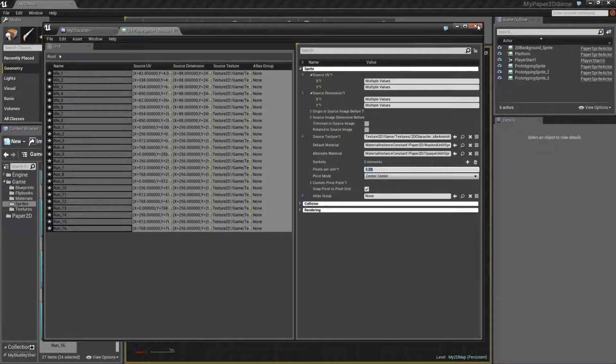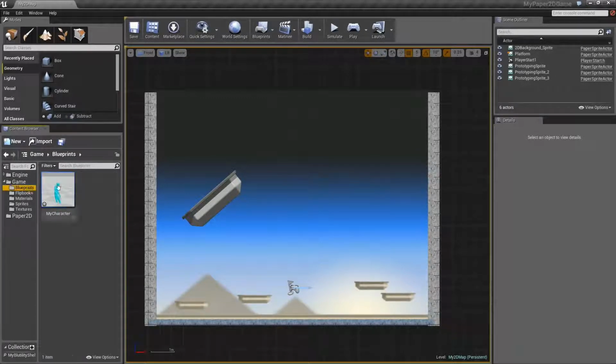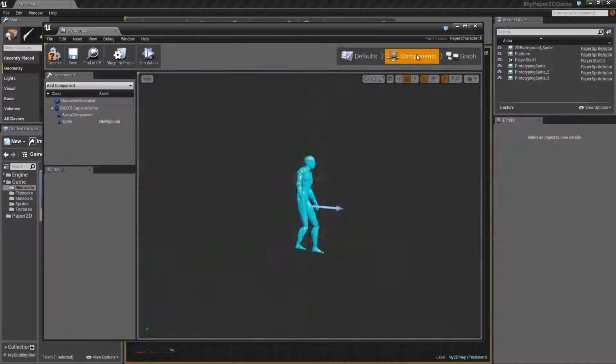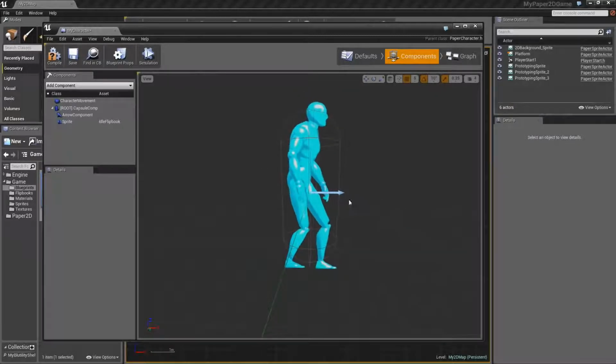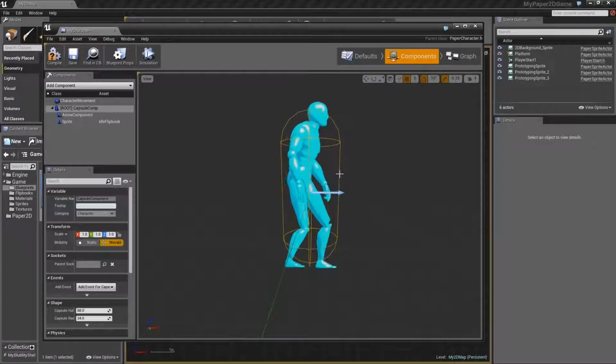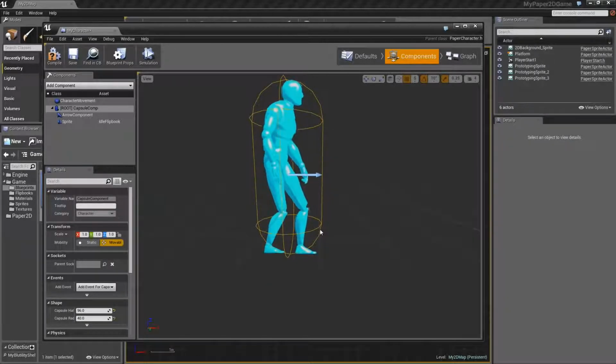Let's close that window. And if we go back into our blueprint and go to our components, you'll see that he now fits quite a bit more nicely into the capsule. Now we are going to change a little bit of the size of the capsule. We're going to go to the capsule component, and we will set this to 96 in height and 40 around. So that fits our character pretty well.